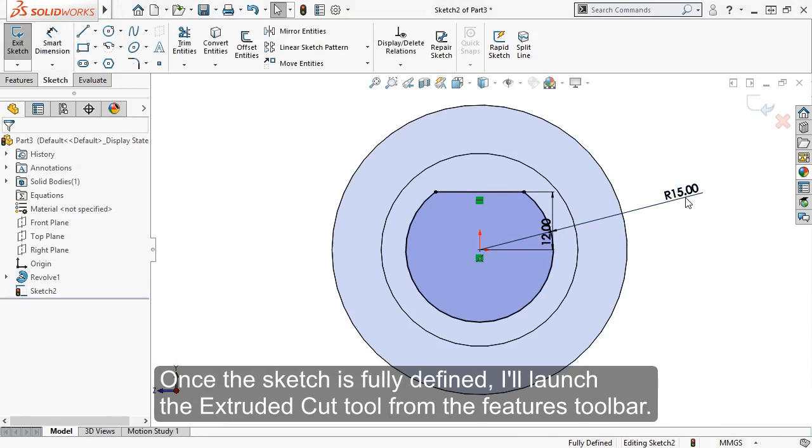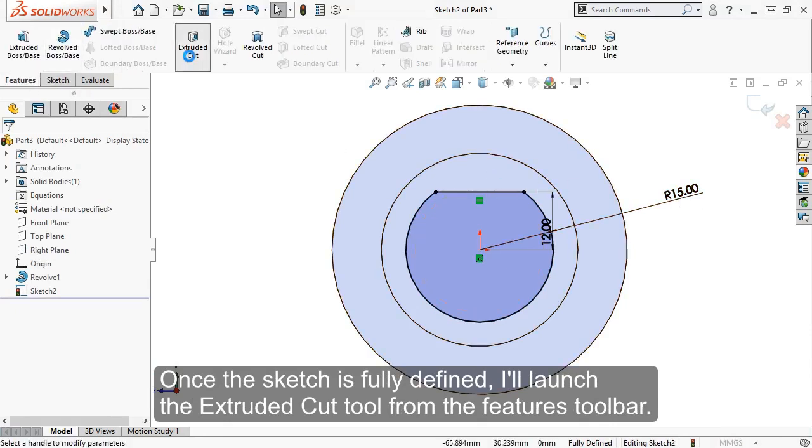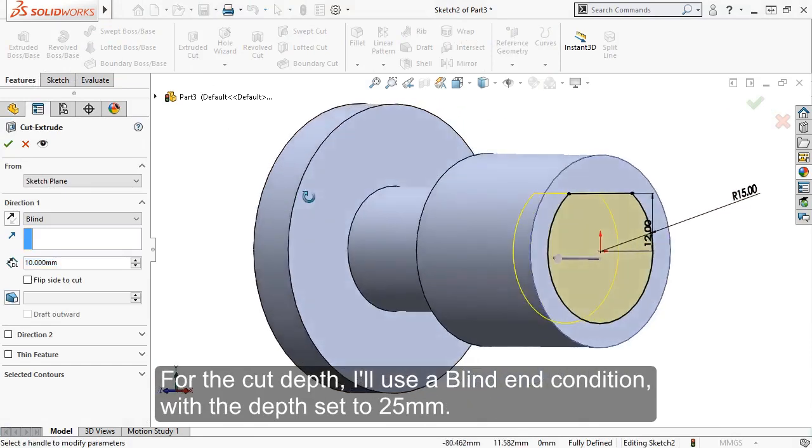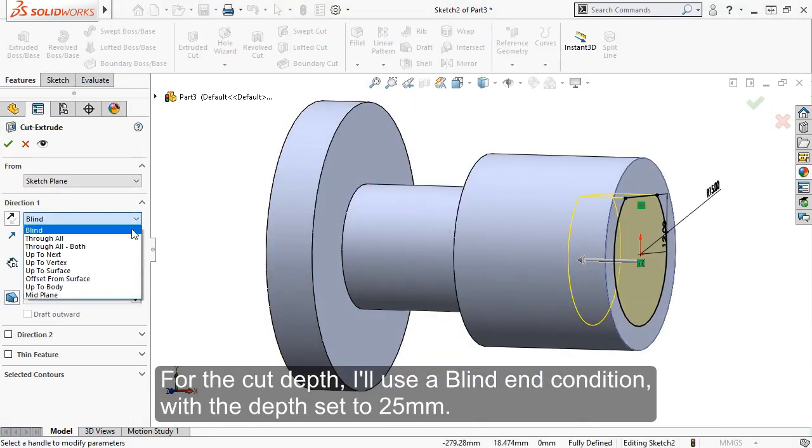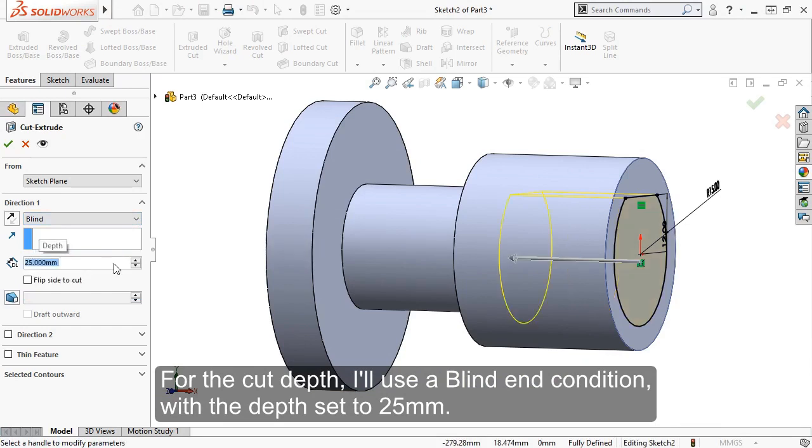Once the sketch is fully defined, I'll launch the Extruded Cut tool from the Features toolbar. For the cut depth, I'll use a blind end condition, with the depth set to 25 millimeters.